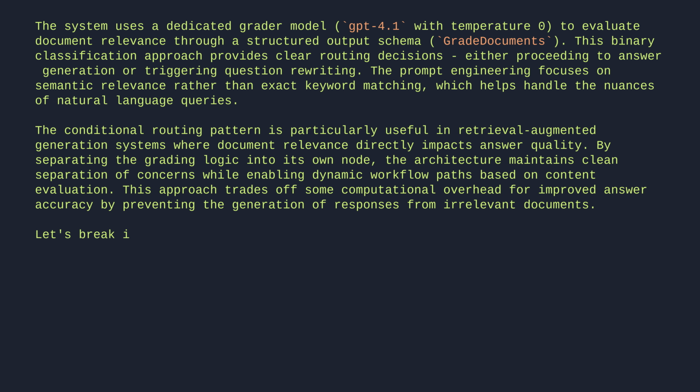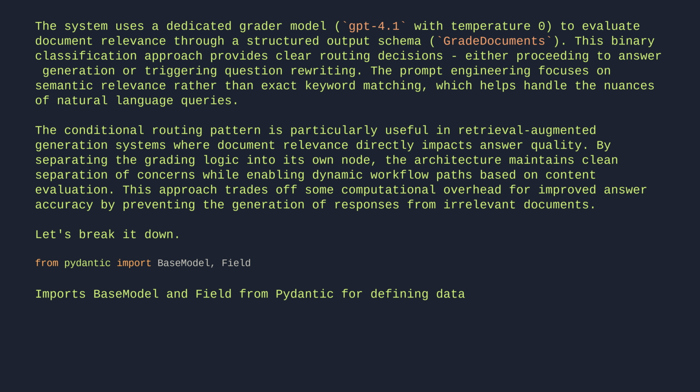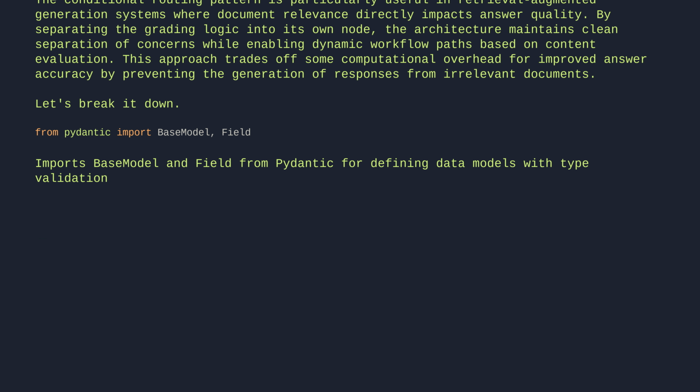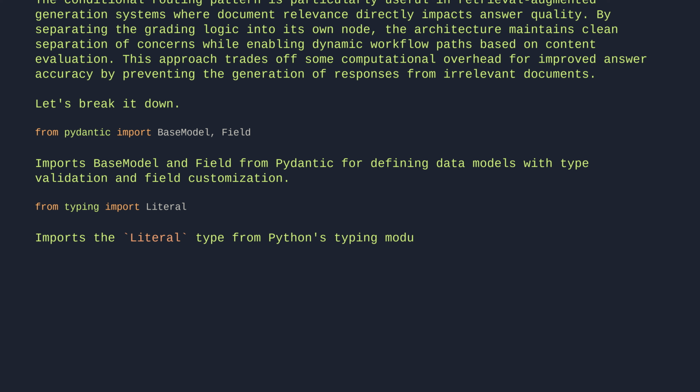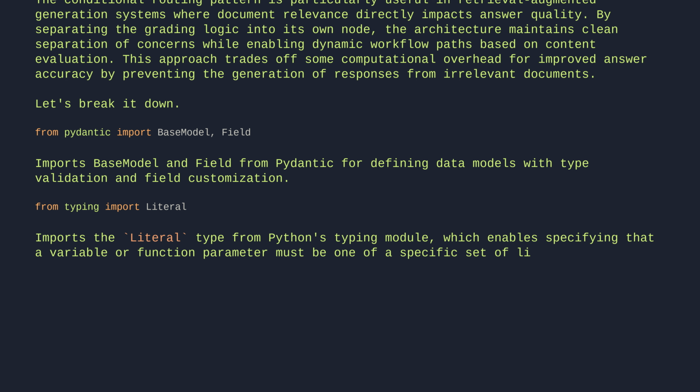Let's break it down. From pydantic import BaseModel, Field. Imports BaseModel and Field from Pydantic for defining data models with type validation and field customization. From typing import Literal. Imports the Literal type from Python's typing module, which enables specifying that a variable or function parameter must be one of a specific set of literal values.